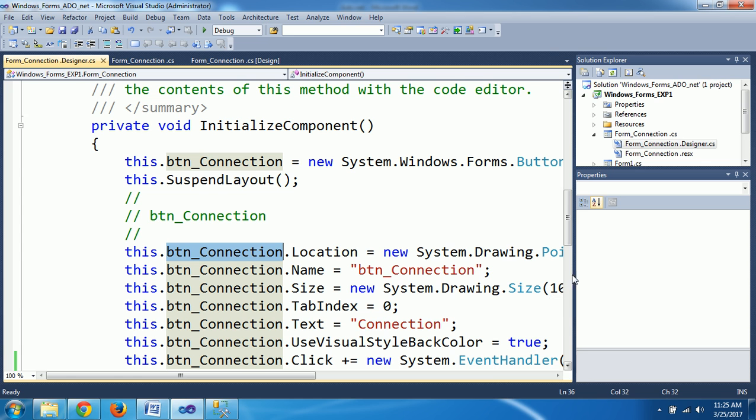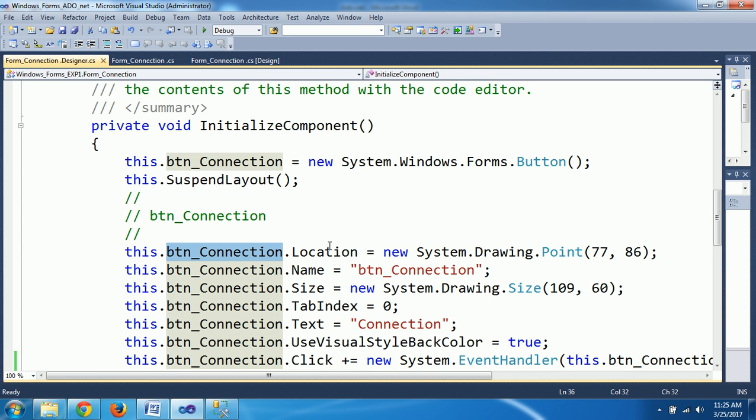See here, you can see so many properties. Location: where my button is located in the entire form. That location was 77, 86. Again, my button name was this one. My button size was 100 pixels by 169. Afterwards, tab index.